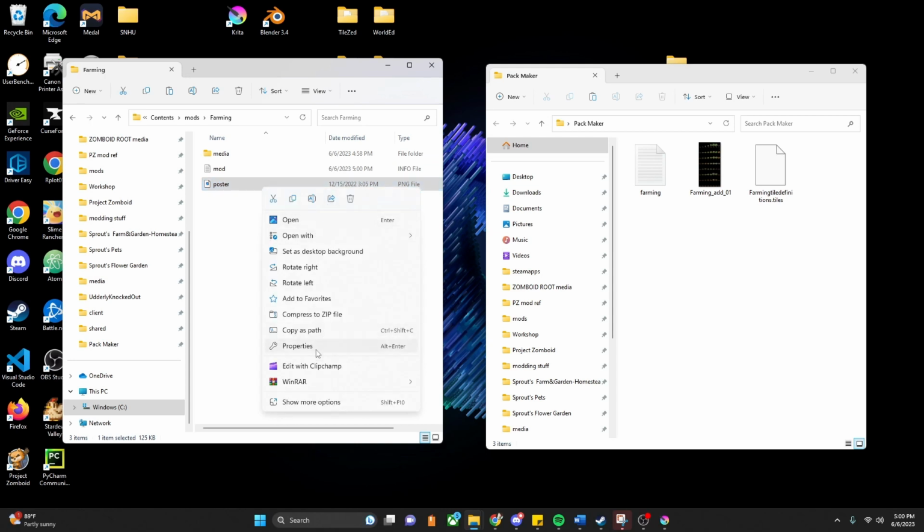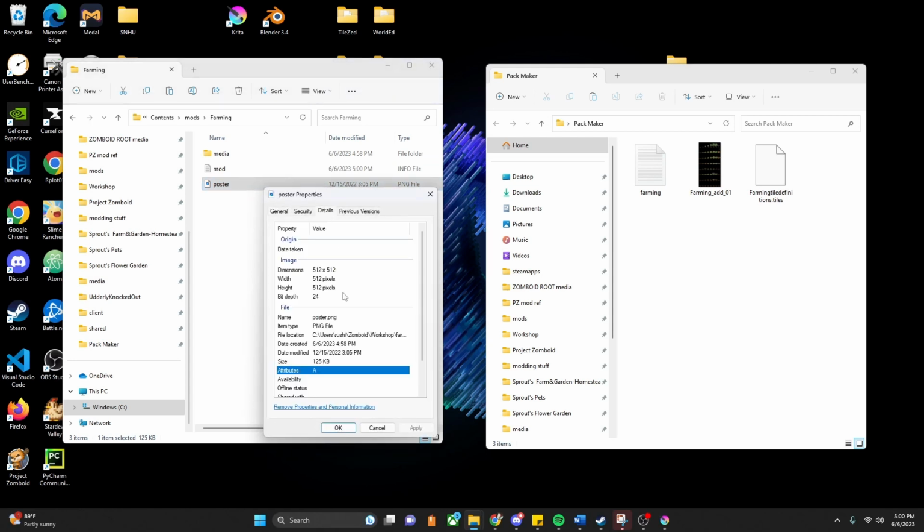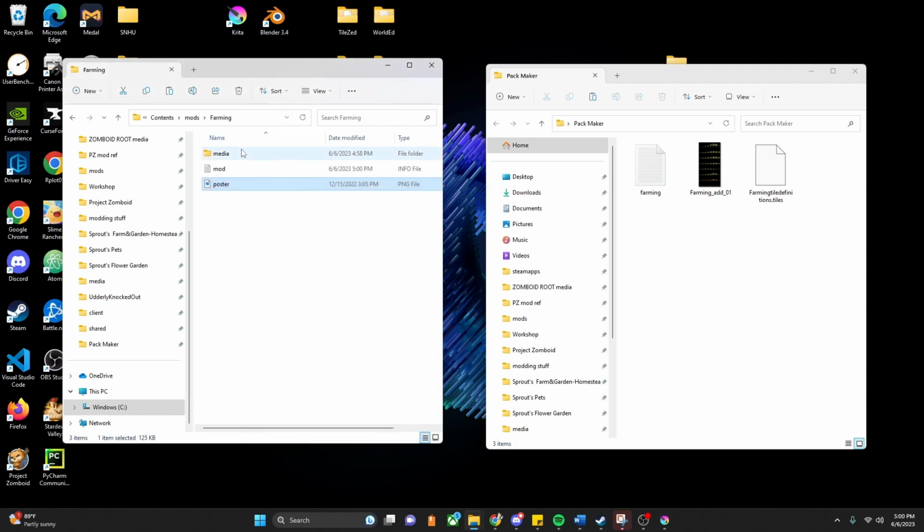Poster is similar in that it's just kind of a generic picture. This one's properties are different. It's actually bigger. It's 512 by 512. So, Project Zomboid is picky that you have to have these exact measurements in pixels, otherwise it won't accept it. So again, just edit here. Media is where you'll find your folders.